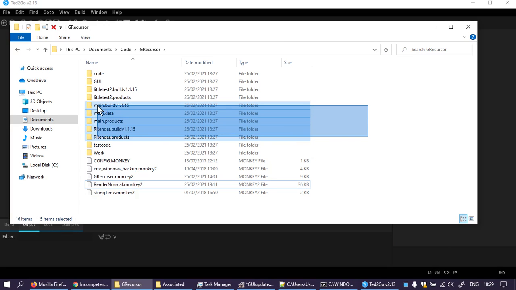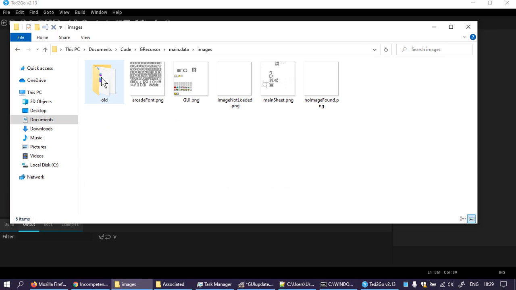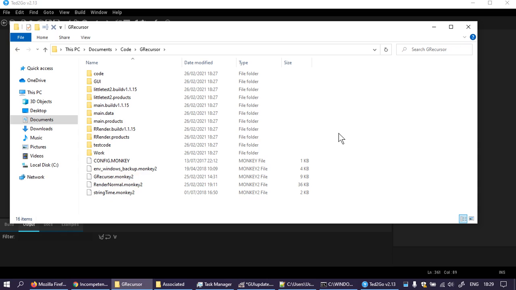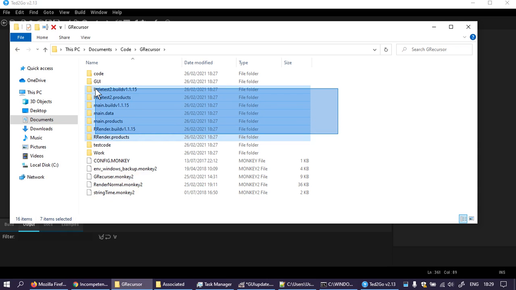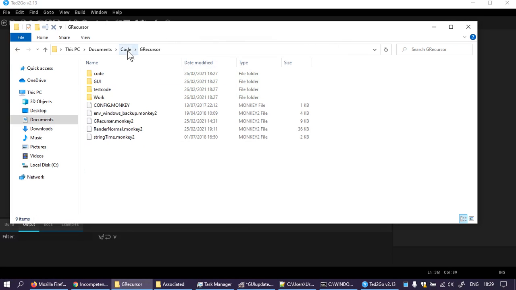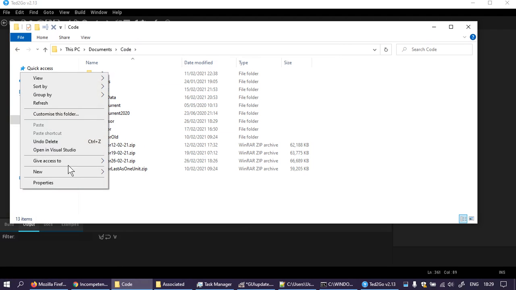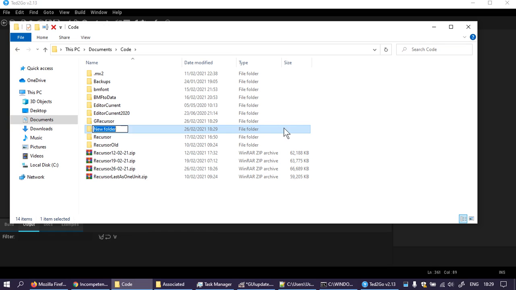I don't think I need any of those things. What on earth goes in main data? Bunch of stuff I don't use anymore. Yeah, I'm going to go back to code into GRecurser. I'm going to be bold and get rid of all those things. I'm going to assume that none of them are required. I'm going to make a new folder, which is test code, because there are some little test pieces of code I want to make.